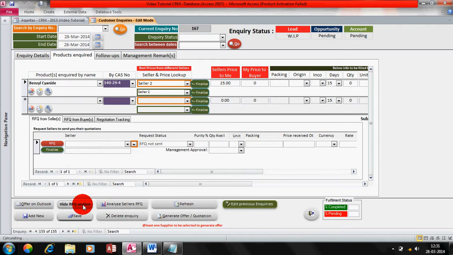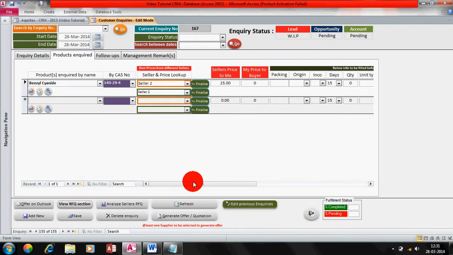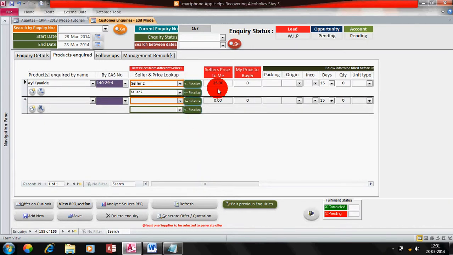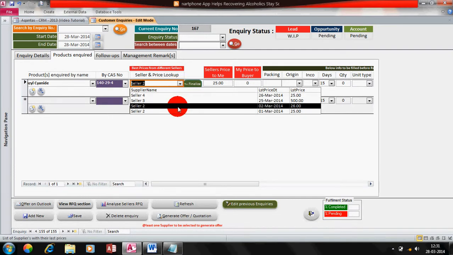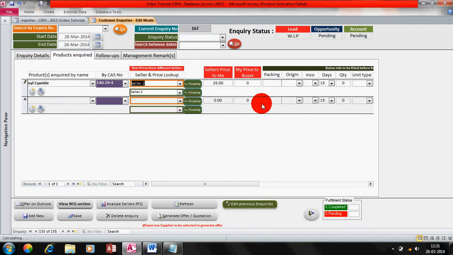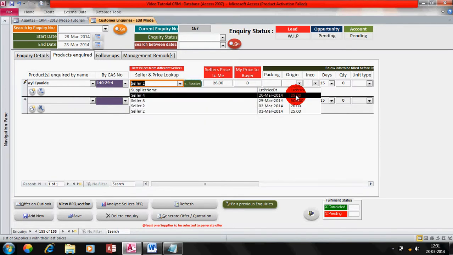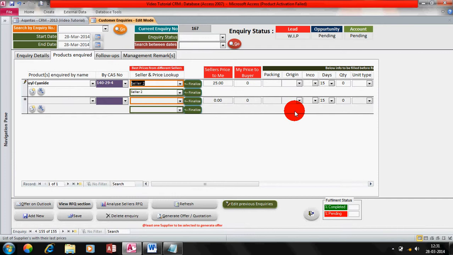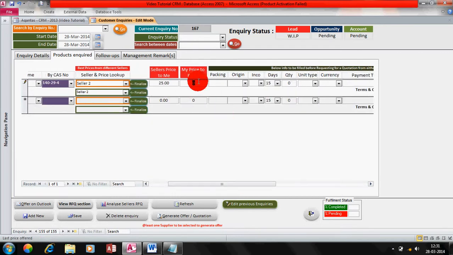Okay, so how did this 25 come in? It's the seller's price to me. Because when I selected seller 2, he gave me the price of 25. If I choose this, I get 26. So you see, I do business with seller 2 for this price. You can put in your price to the buyer.